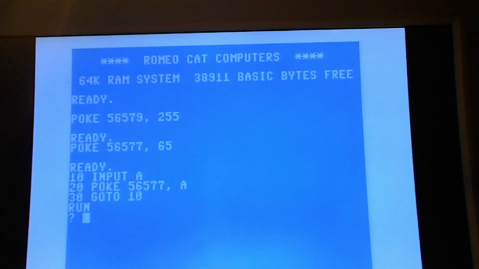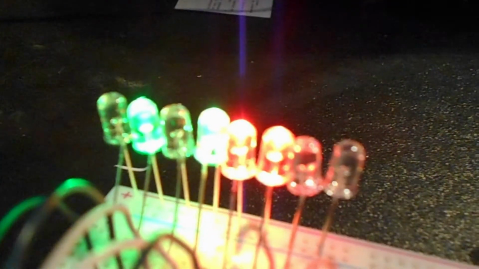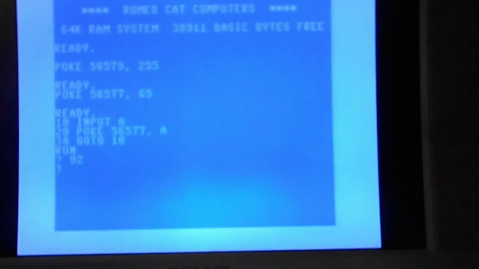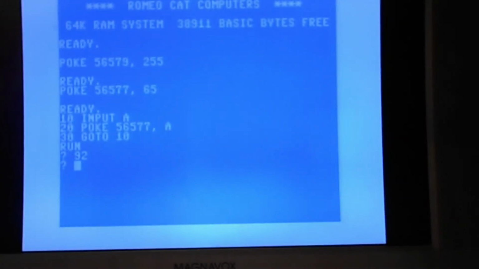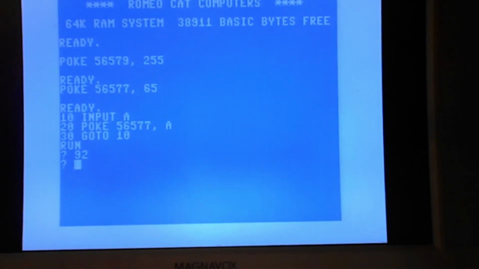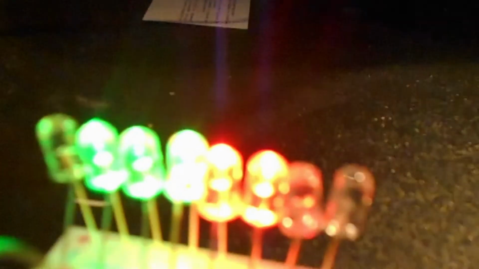So that question mark is asking me, the user, what value I'd like to put in. So let's just put in 92. And now if we look at the LEDs, that's 92 in binary. And then now there's another question mark asking me for my next value. So let's do 124. And so here's that value right here.